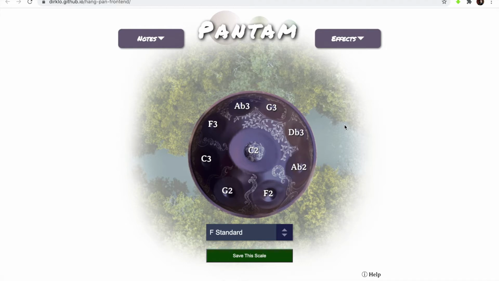Today I'm going to be showing you around an application that I built for Mod 4 of the Flatiron School software engineering program. This is an app that I built completely in JavaScript, just vanilla JavaScript using the Web Audio API, and it's called Pantam, which is kind of a nickname for this instrument. It's an unusual instrument. You may or may not be familiar with it.